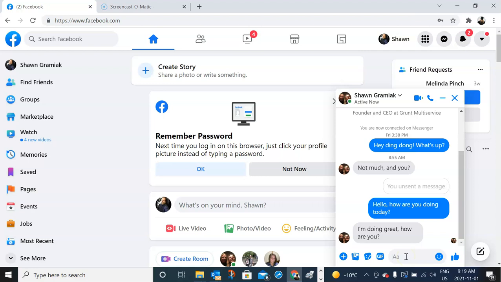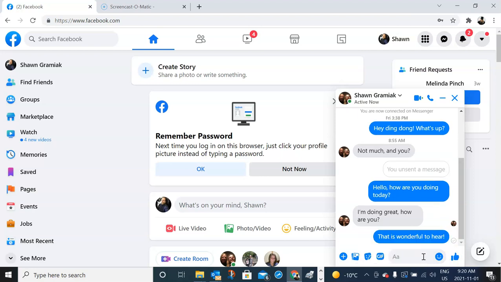And you'll notice that there's already a little bit of a conversation going on. I asked, "Hello, how are you today?" And Sean messaged back, "Yeah, I'm doing great. How are you?" And I'm going to type in, "That is wonderful to hear." And at this point, I can either click on this little arrow to send the message or tap my enter key, and the message goes off to Sean.